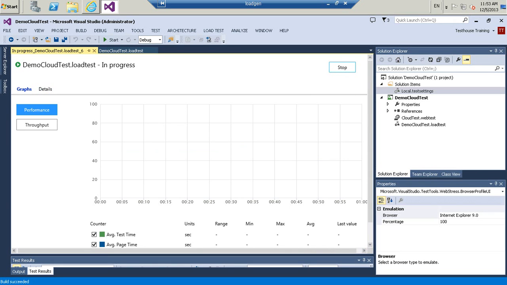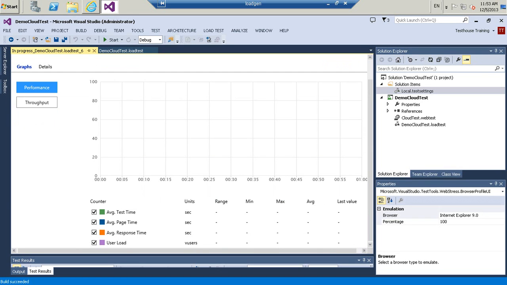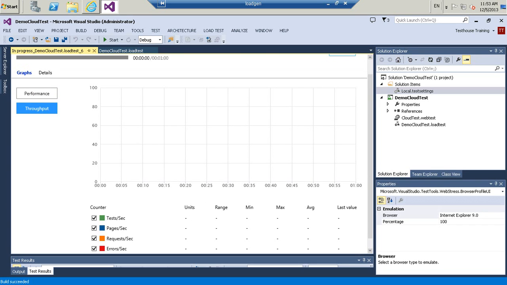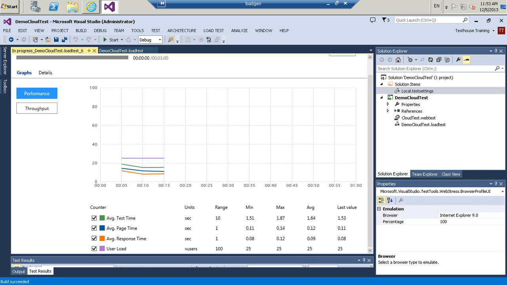Here we go, now it's actually running. If I scroll down slightly, we can see we have a graph. We've also got throughput as well. If I go back to performance, hopefully something will come up in it. There we go.